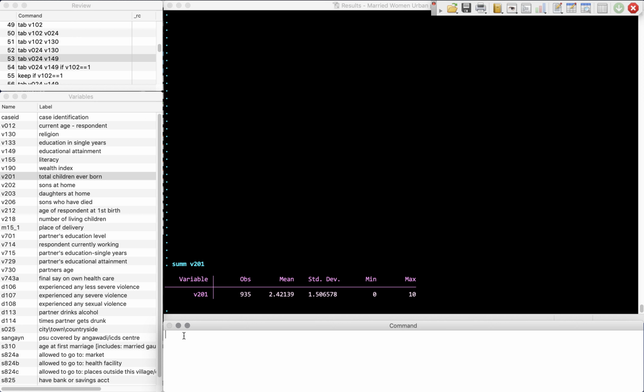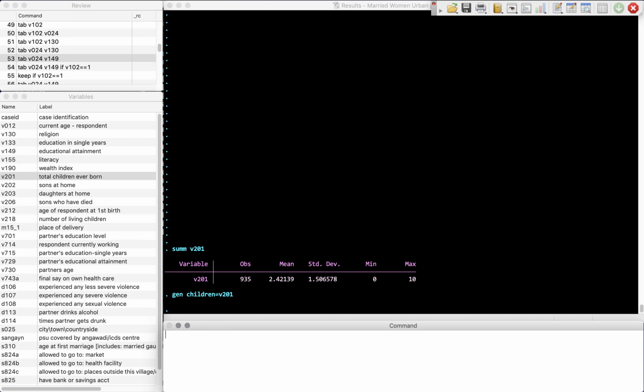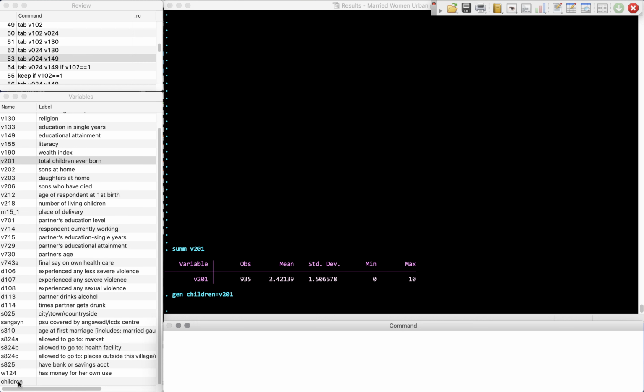Now, we just summarize this. This is the variable we'll be using, and I'm going to generate a variable called children, equal to V201, so that I'm not messing around with the original variable. So that's generated a variable. If you look at the bottom here, that's the variable children.